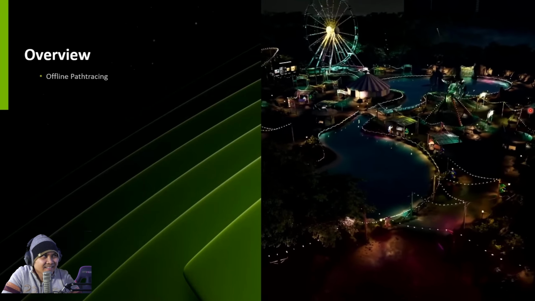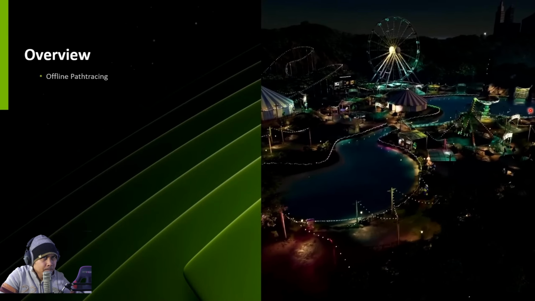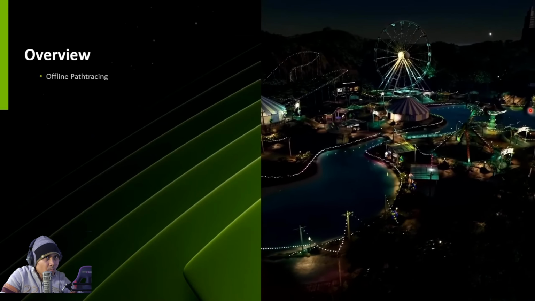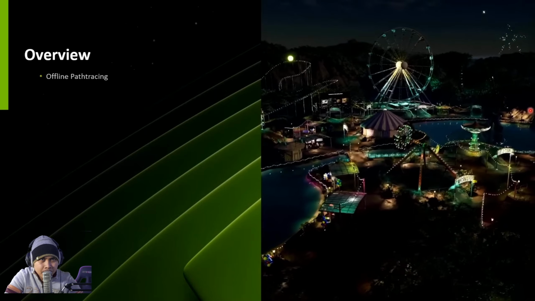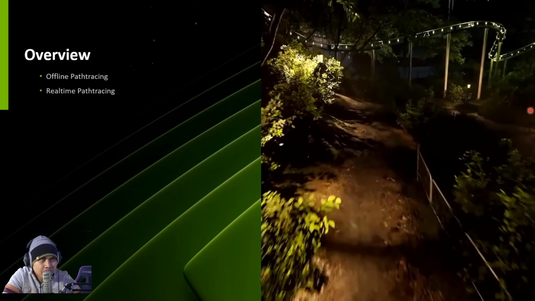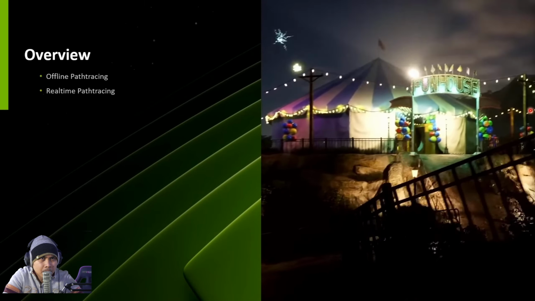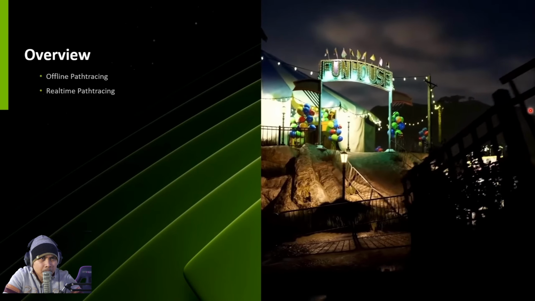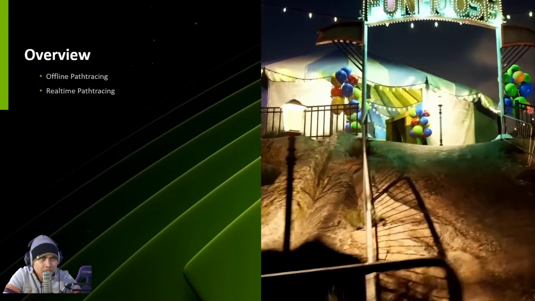Just to go over the agenda a little bit. We'll first talk about offline path tracing. And traditionally, path tracing is only offline. Like there's only one way to do it. So as we move into real-time path tracing, I'll talk about some of those differences and what that means, how it's different than offline path tracing, and what you gain by using it.